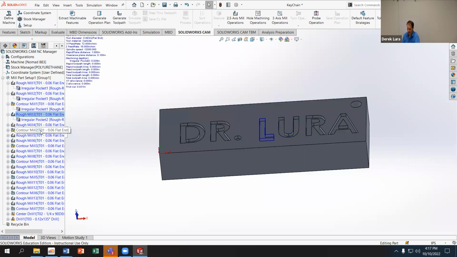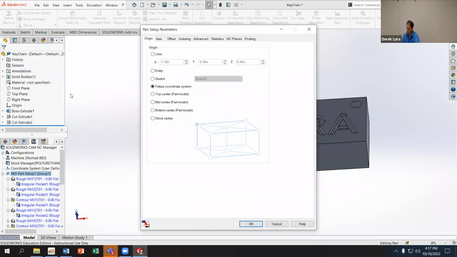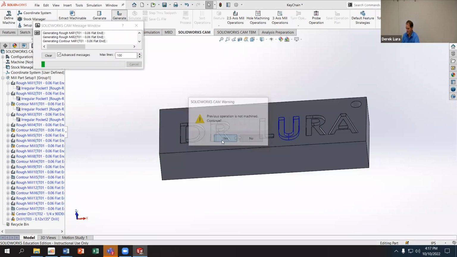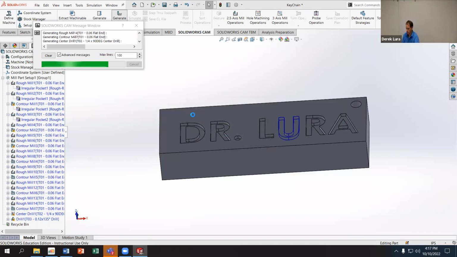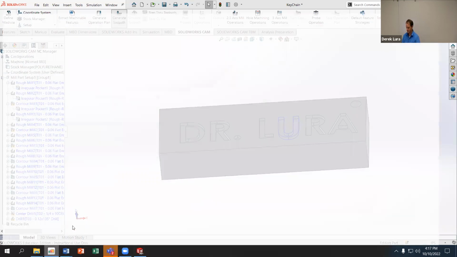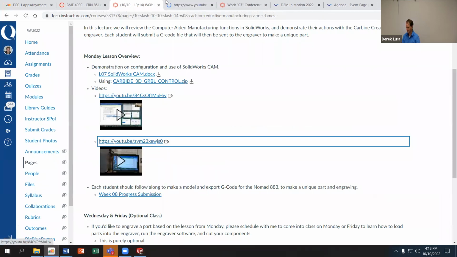Why are we not getting any toolpaths? Did I miss something? Fixture coordinate system. I don't think I skipped anything. Yeah, it's just doing that for each of the contour mills. I tried that just to see if that would help something. This is actually using the carbide.